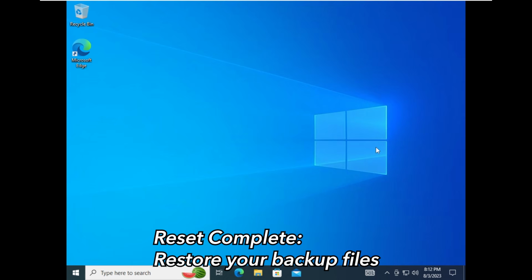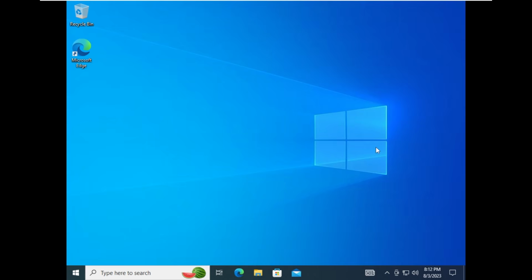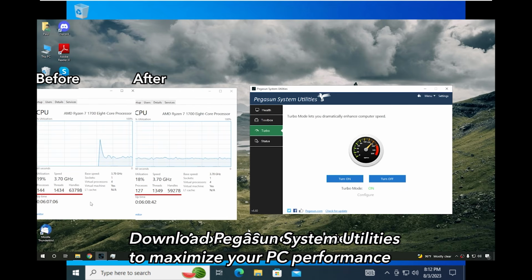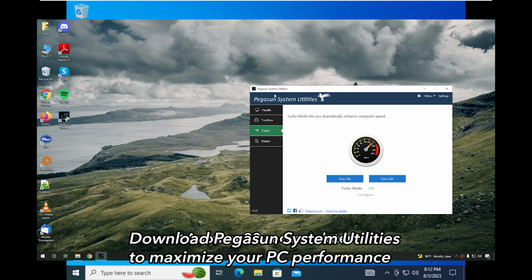Now that you're done, run Windows Update and copy all your backed up files back into this PC. Also, be sure to download and install Pegasun System Utilities because it will optimize and remove even more bloatware to speed up your Windows much more.